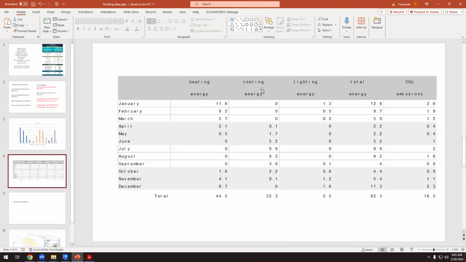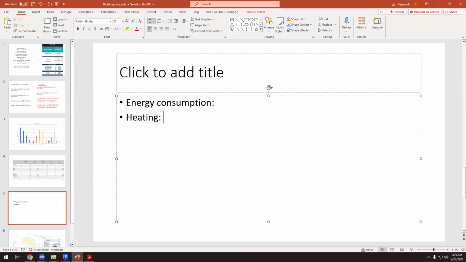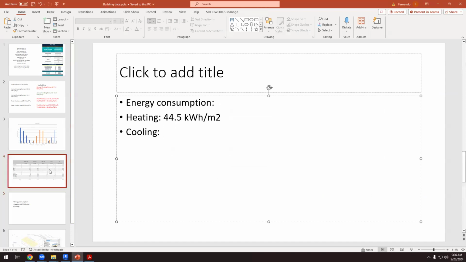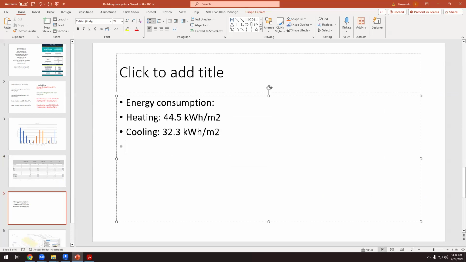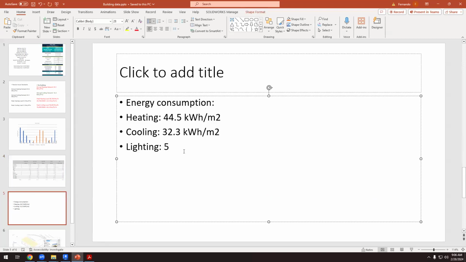We can copy this. We have heating, cooling, and lighting. Heating is 44.5 kilowatt hours per square meter. Cooling is 32.3 kilowatt hours per square meter. And finally, lighting is 5.5 kilowatt hours per square meter.